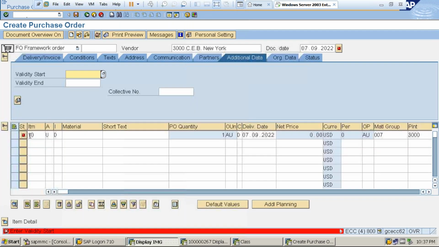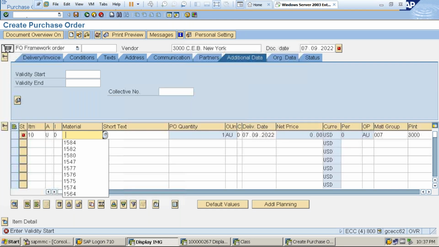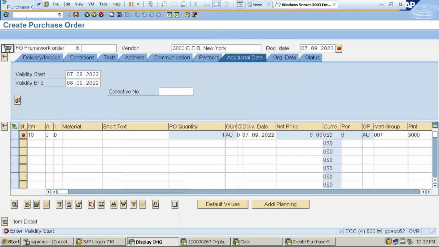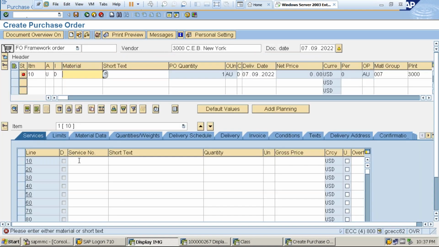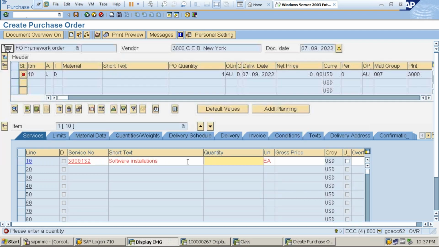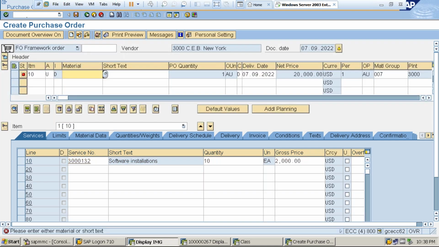In the services tab, you need to view the service number. Validity starts, you can view today's date, and validity end. In item detail, you need to go to service and view the service number. Already we have created two services with AC01, software installation. So let's say for 10 laptops, and one laptop software installation is 2000.